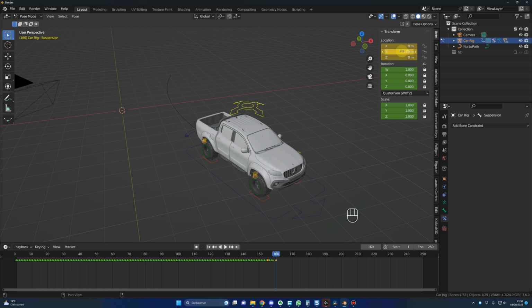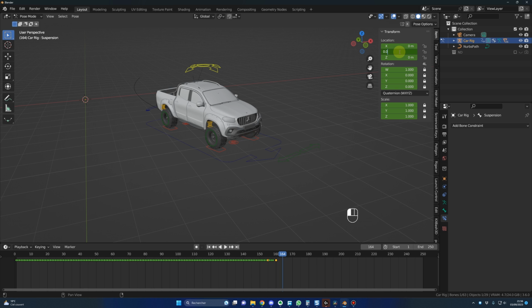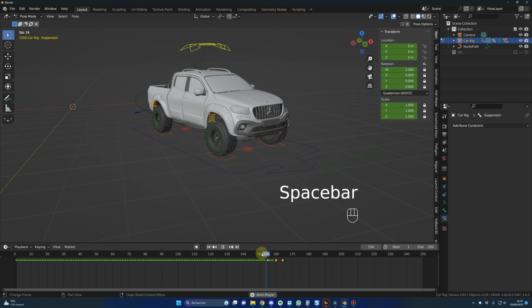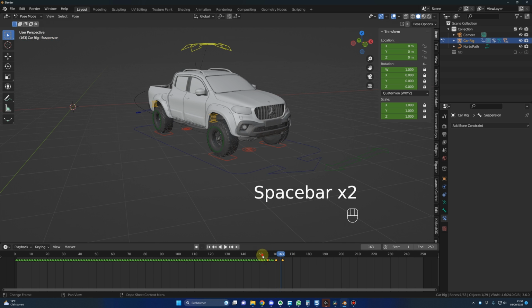0.05 is enough, and you press I on your keyboard to insert a keyframe. And this time we go for a positive value of 0.02, I to insert a keyframe. And let's see the result so far. You see now this little break at the end, this little animation. I think that's adding a lot to the realism of our little project.